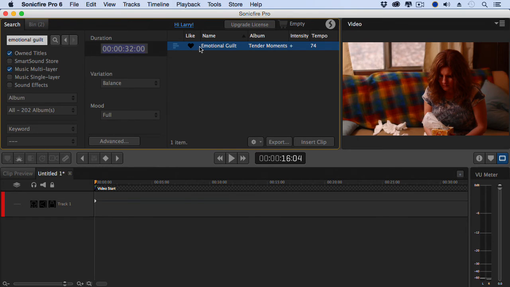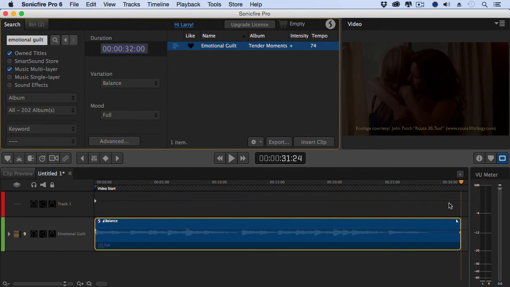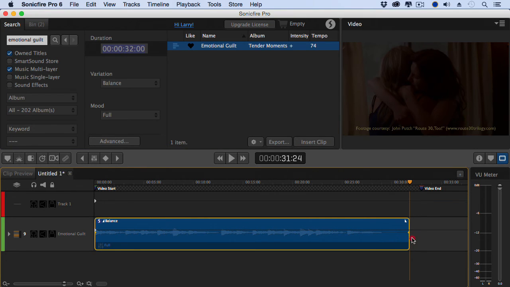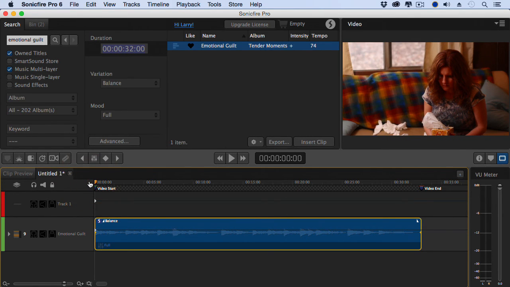Okay, a lovely piano piece with some strings underneath. Let's drag it down. Make sure that it aligns with our video. It doesn't, so I got to change the duration by grabbing the edge and have it automatically recalculate to fit the duration of the video. Now, if we play this as is.